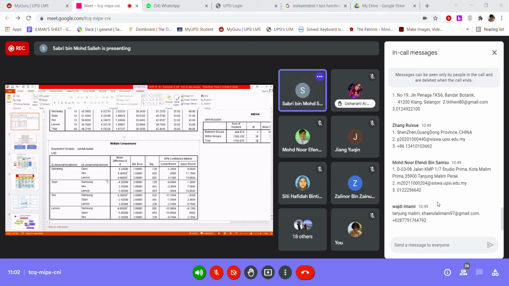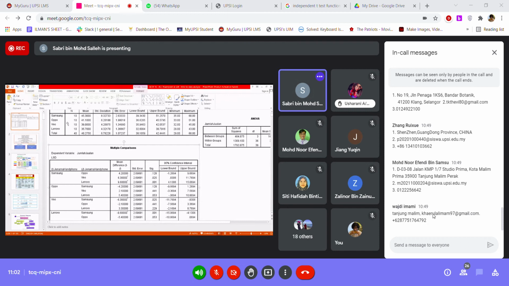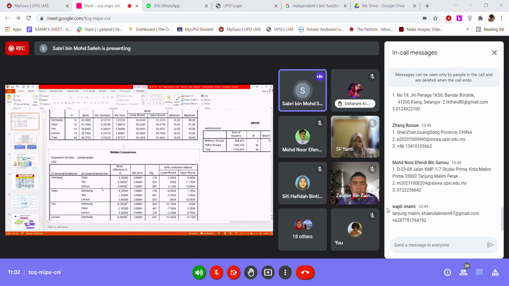So, we are comparing 4 groups, but only 2 pairs are significant. That is Samsung and Vivo and Samsung and Lenovo. So, that's how you read the output for the ANOVA.